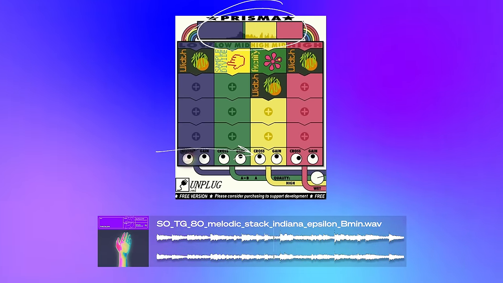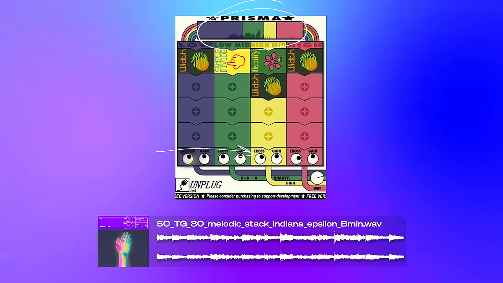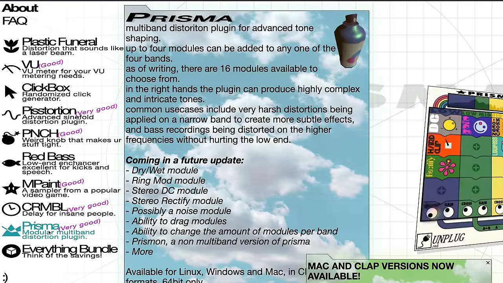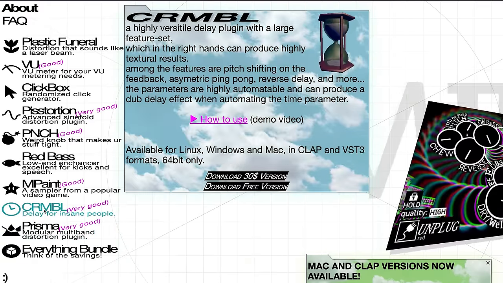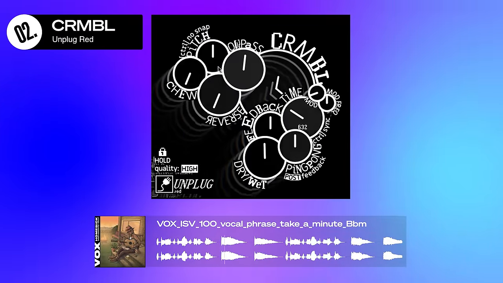An effective sound design technique is to automate the cross parameter. Other plugins are worth checking out, but Crumble is my other favorite one.